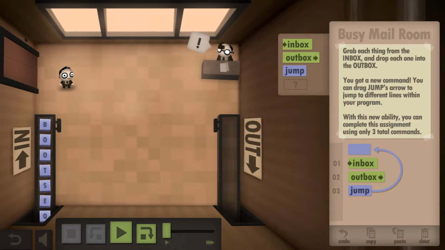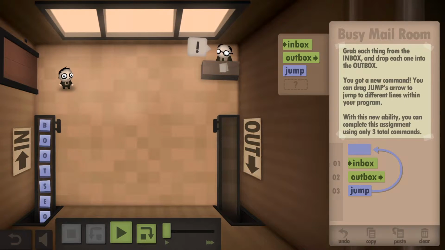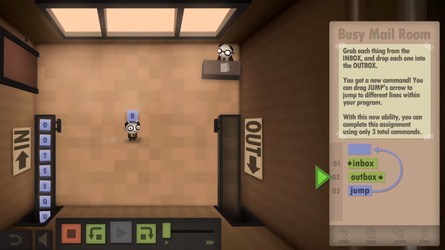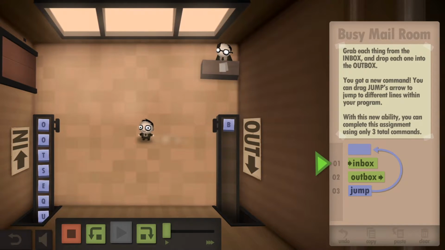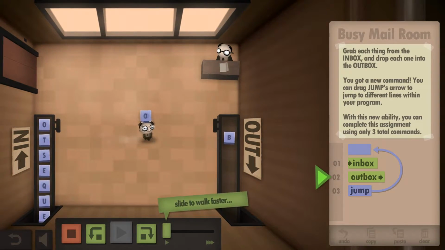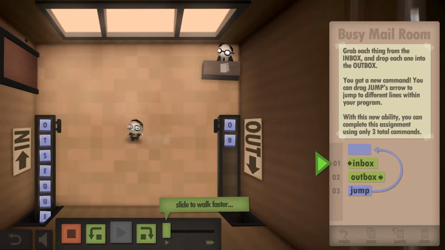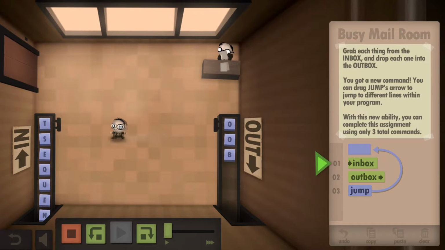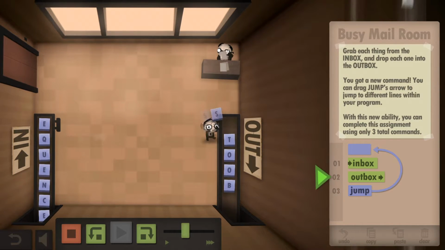It's just jumping to a place in the code. So go ahead and run this. You can see we go to inbox, outbox, and then we jump back to step 1. So we'll just go ahead and speed up our little man here. It seems to be working.